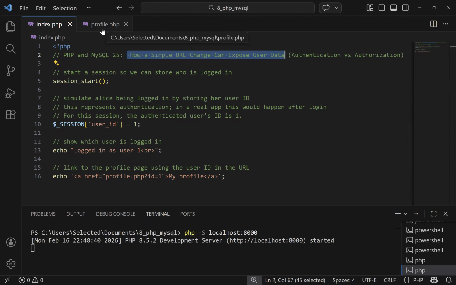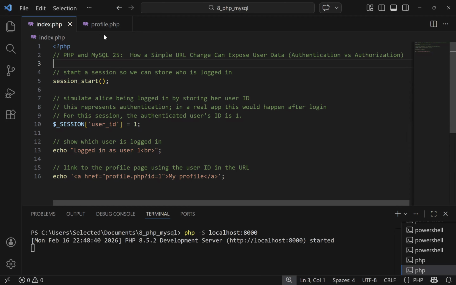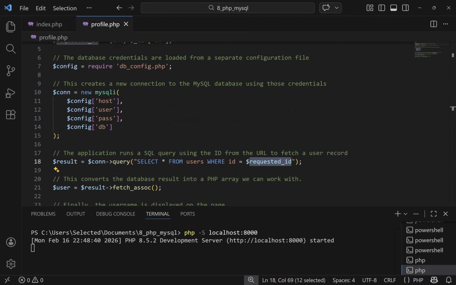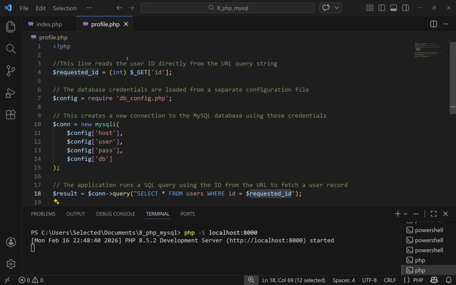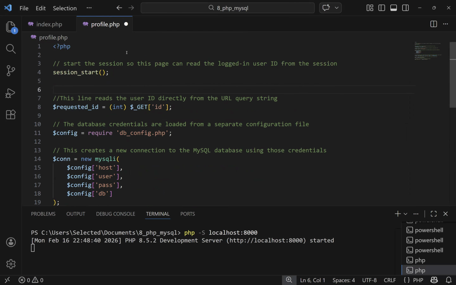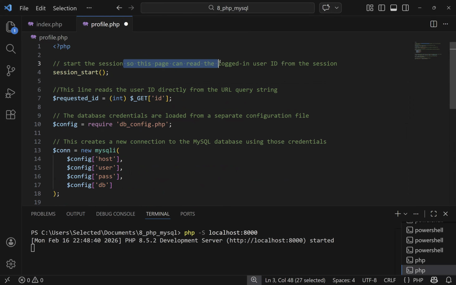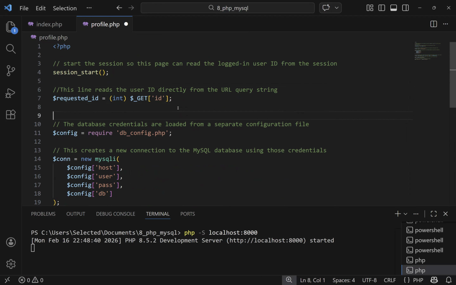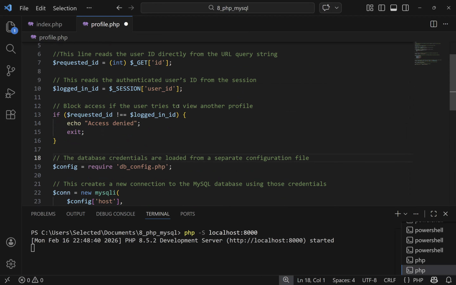So we're going to go to profile. I'm going to copy some lines I would like to include at the start to start the session so that the page can read the logged-in user ID from this session. Additionally, I'm going to copy more code and paste it right here. This is where we are going to be checking at the server side instead of just relying on information we get directly from the user.